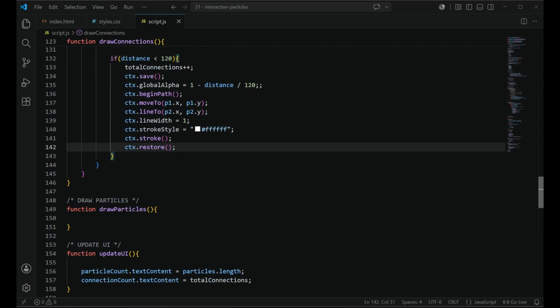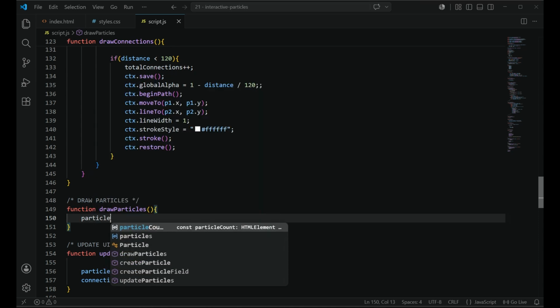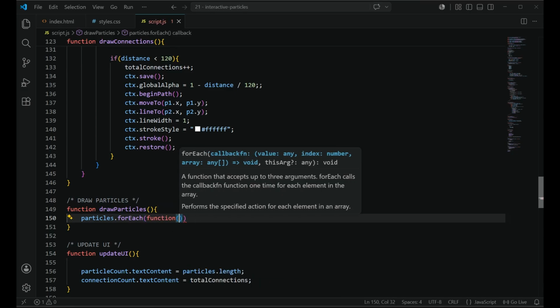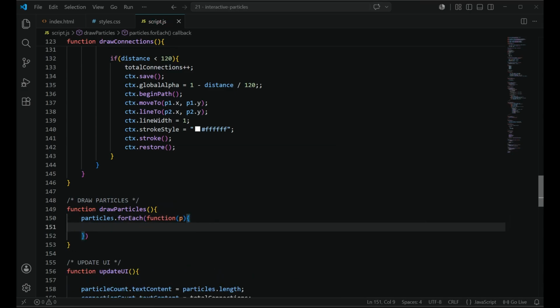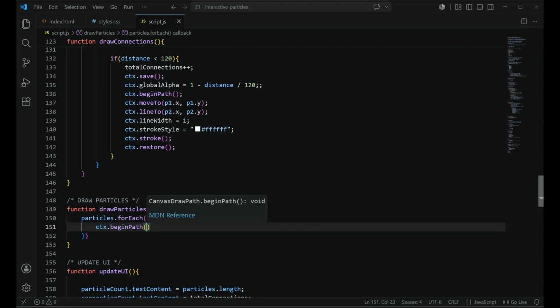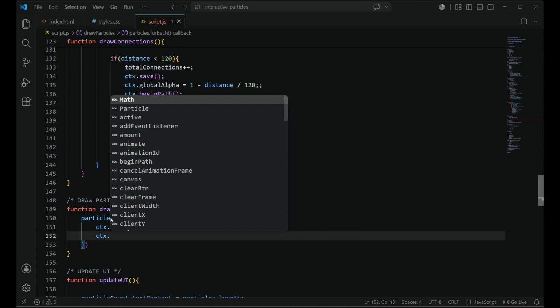Now we have to draw the particles. The whole previous section is to connect the drawn particles. So I have created a drawParticles function, and I am using the particles array, and for each array element I am writing a function with the parameter p, the particle, and then I am going to begin the path to draw the particles.